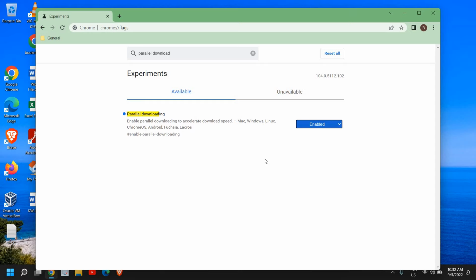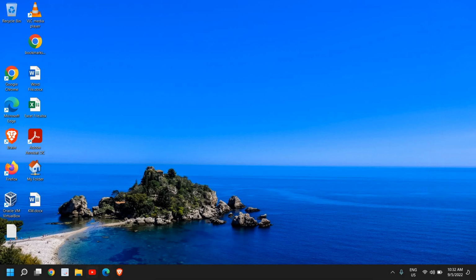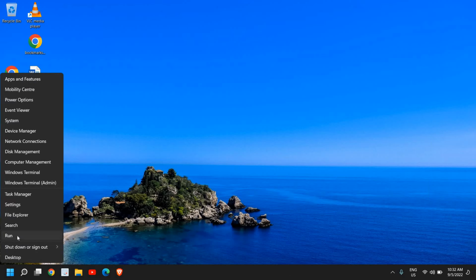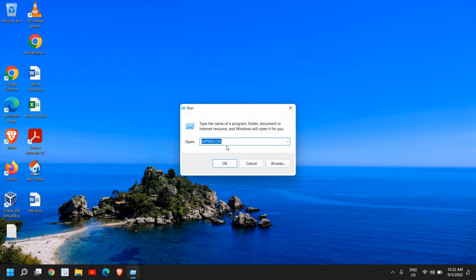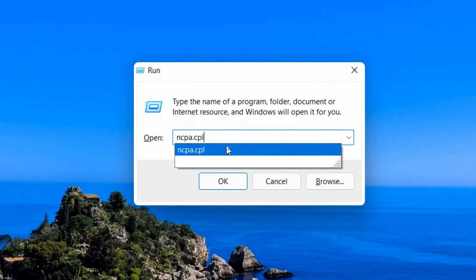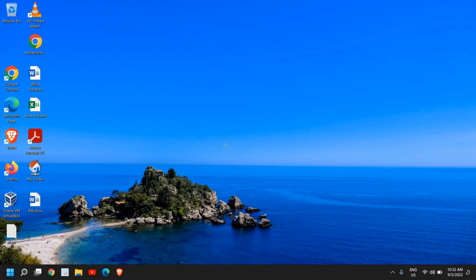So once you are done, you can close this window and do a right click on the start icon and go to run. And here type ncpa.cpl. Once you have typed it, hit enter.